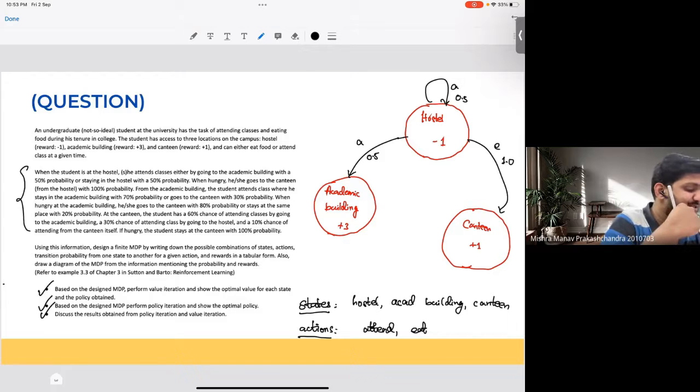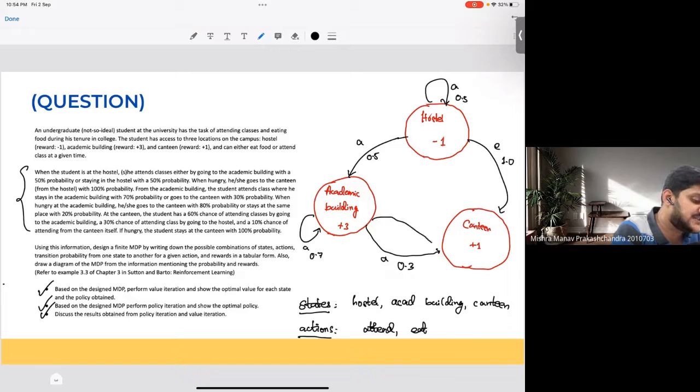From the academic building, the student attends classes where he stays in the academic building with 70% probability and goes to the canteen with 30%. So this is attend 70%, and attend from canteen is 30%. When hungry at the academic building, he or she goes to the canteen with 80% probability or stays at the same place with 20% probability.